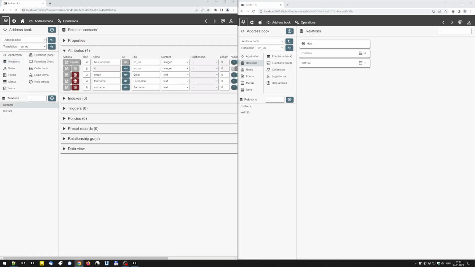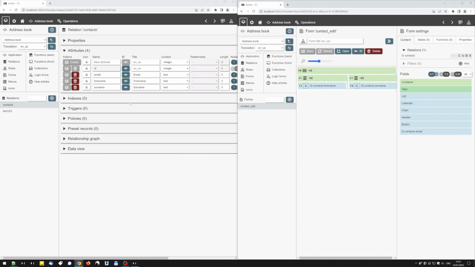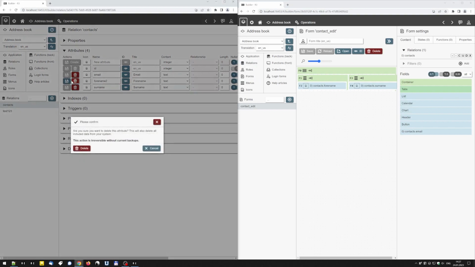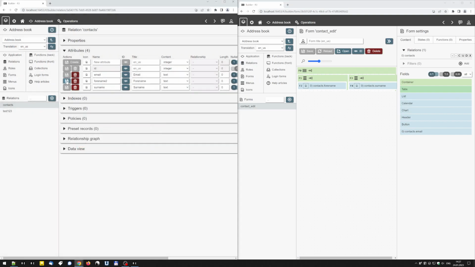You can work on a relation, and at the same time, you can work on a form that deals with the same relation. If I make changes here, oh, not delete, sorry. If I make changes here, you see changes are automatically applied on the form as well. So no worries, you can open as many windows as you like. This is just going to work.